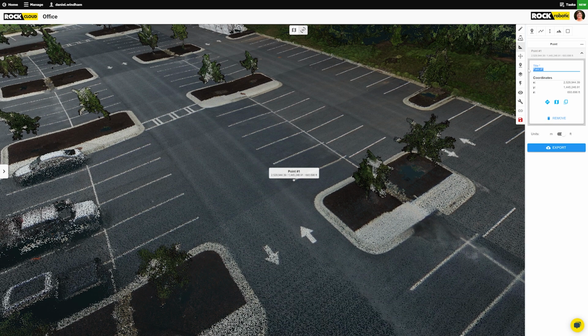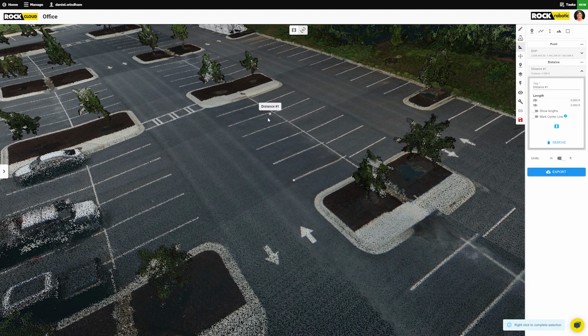So this is the end of the paint. I'm going to abbreviate that EO. And then I can also measure a distance. Let's just say I want to go right here and see how long these lines are. This is about an 18-foot parking spot.